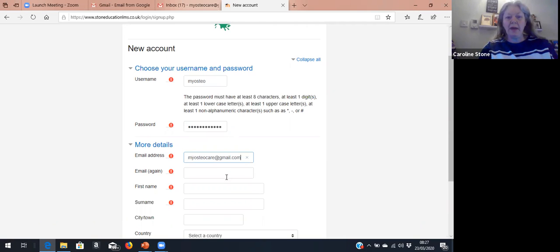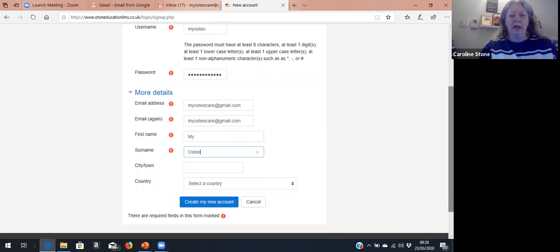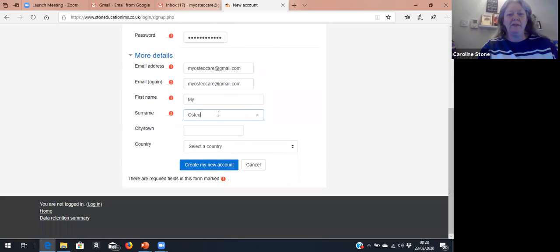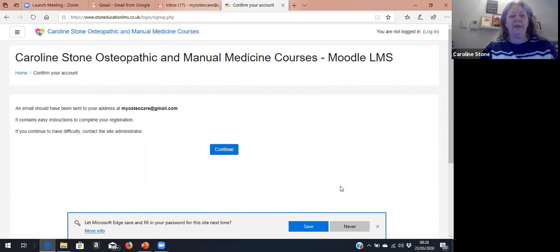So you would add an email. And then you can fill in some details, such as your name. I'm just obviously calling myself My Osteo. You don't have to fill in all the rest of the other bits and pieces. So only these bits: name, email, and password, create your username. And then you can set up your thing. An email has been sent to your address, and then we can continue.